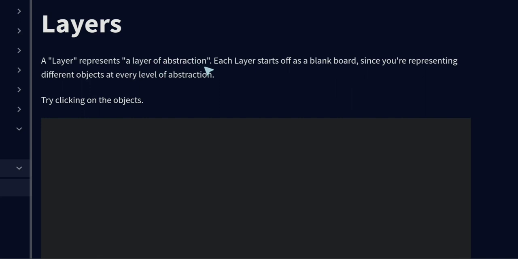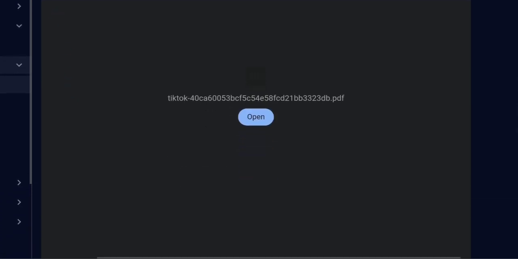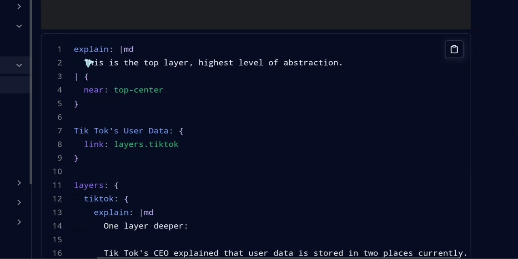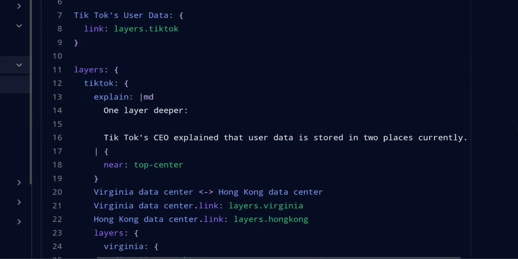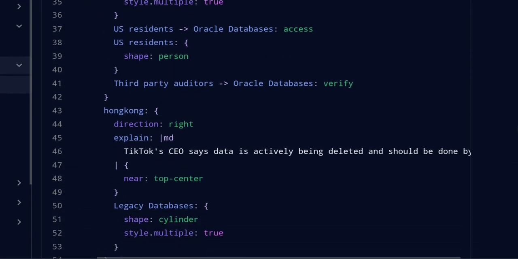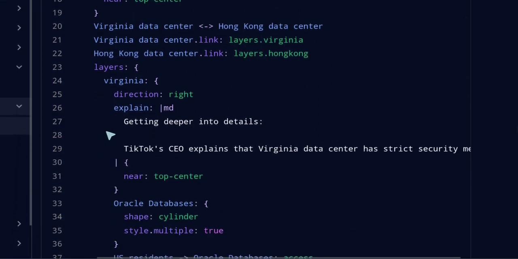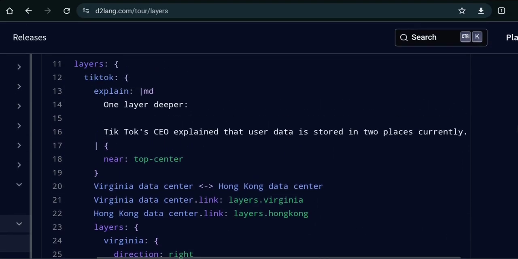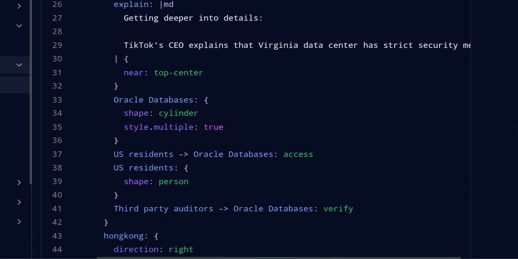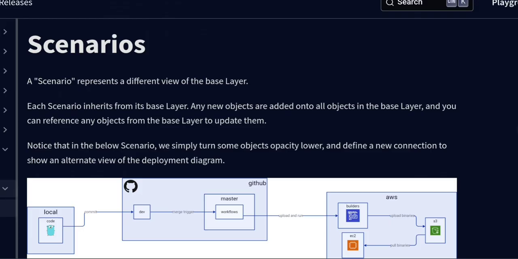A layer represents a layer of abstraction. Each layer starts off as a blank board since you're representing different objects. Try clicking on the objects to explain. Now we have a bunch of layers. Okay, so we have a bunch of layers with names. Yeah, but it's just nested one inside another.